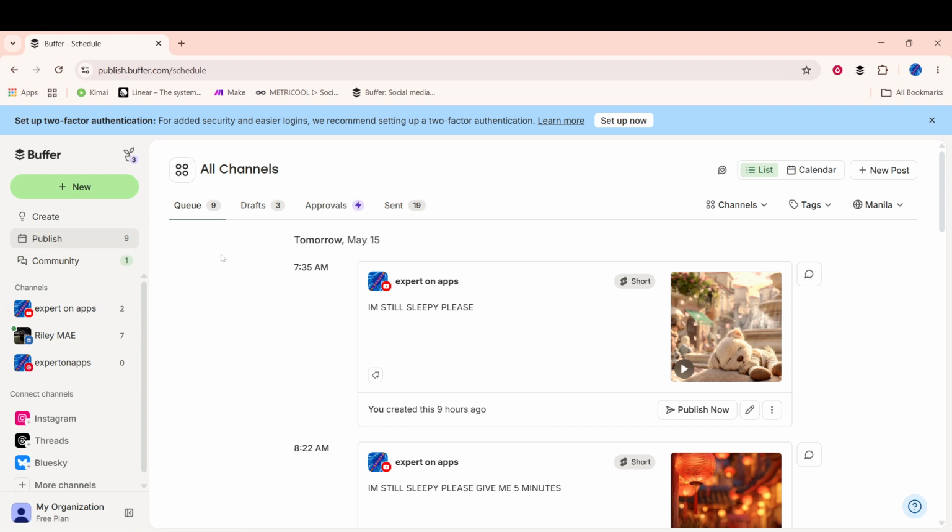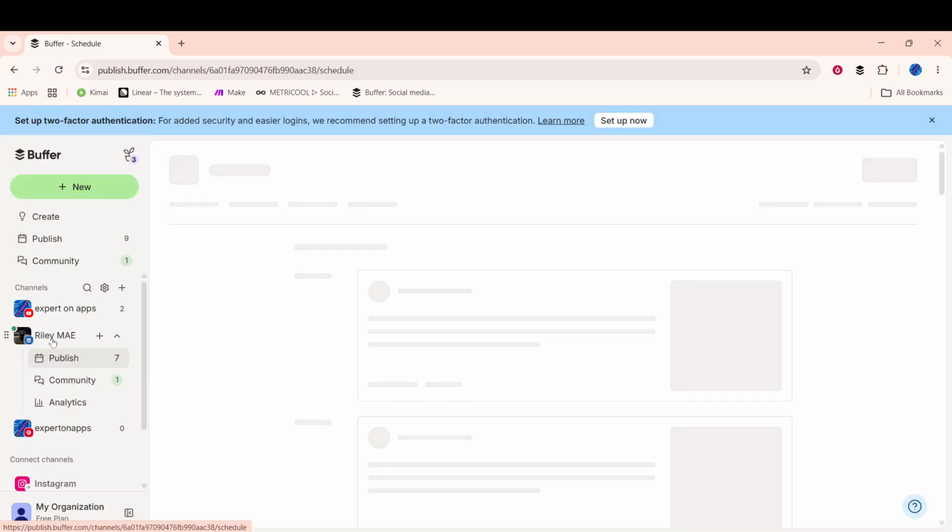Next, select your social media channel. Choose the account where you want the content to appear. Picking the right channel up front ensures your caption and media are tailored to the platform's style and character limits.